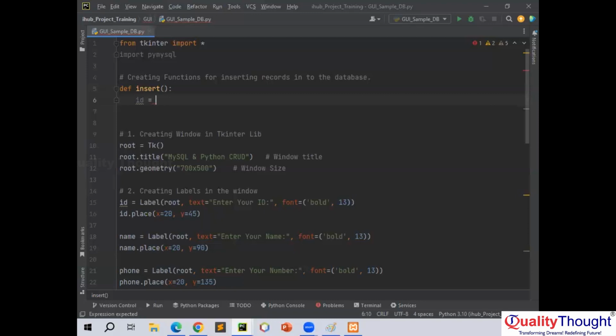A global variable we can use within the function and outside of the function. A local variable we can use only within the function. A non-local variable: we can create a particular variable in one function, but we cannot use that variable in another function. We call it a non-local variable.